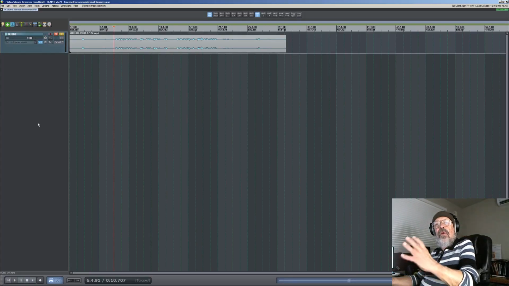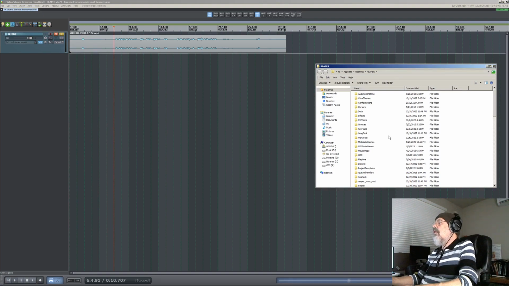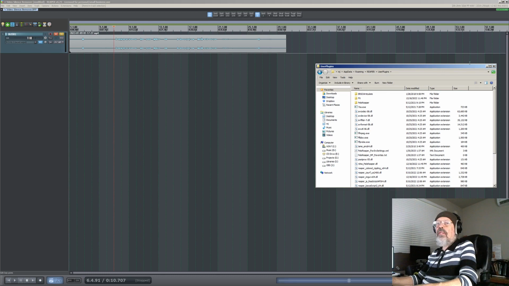Now, after you unzip the FFmpeg file that you downloaded, you go to Options and you go to Show Reaper Resource Path in Explorer Finder. And then you go down to User Plugins, and that's where you put those files in right there.